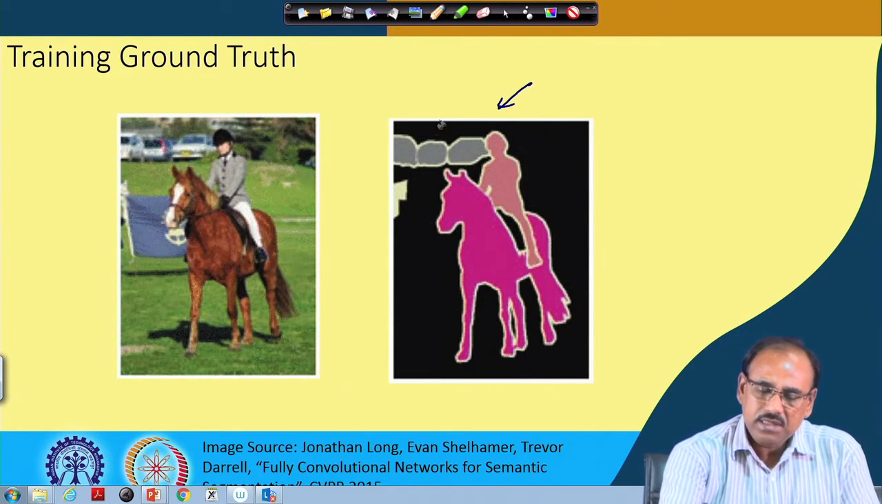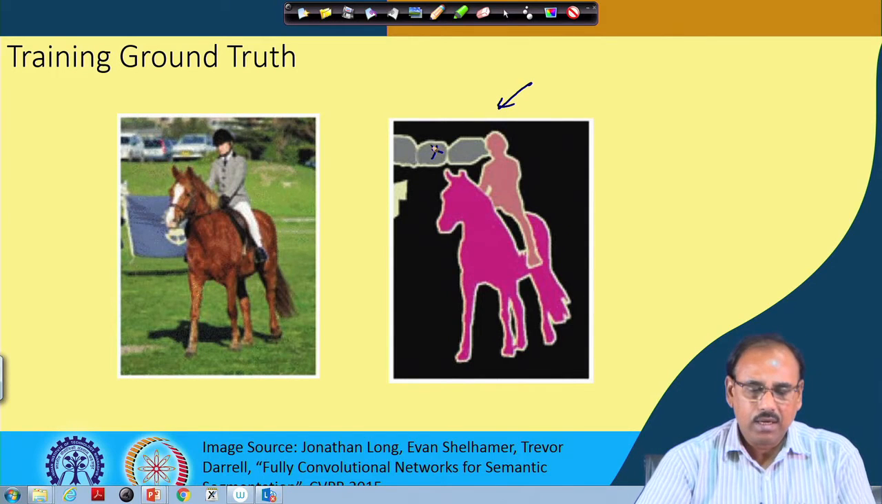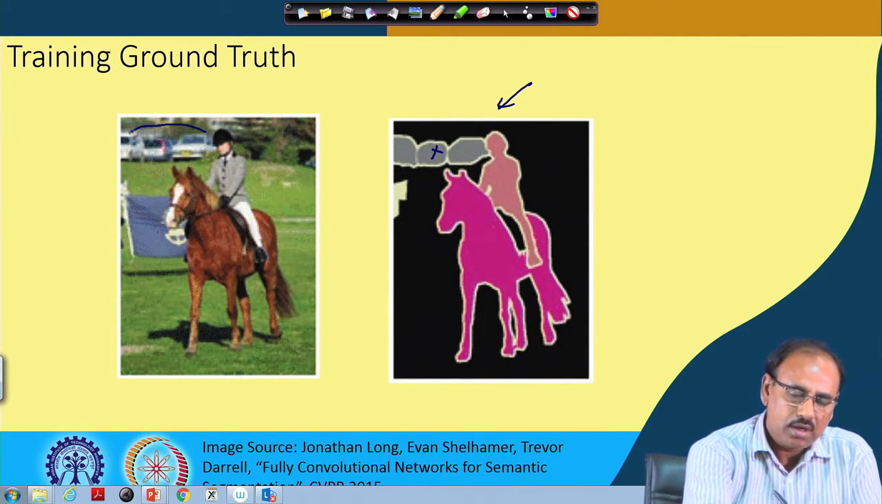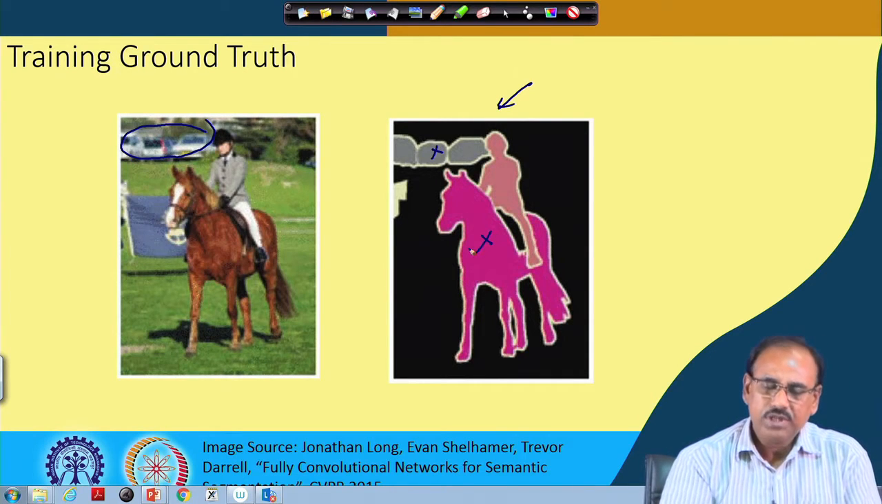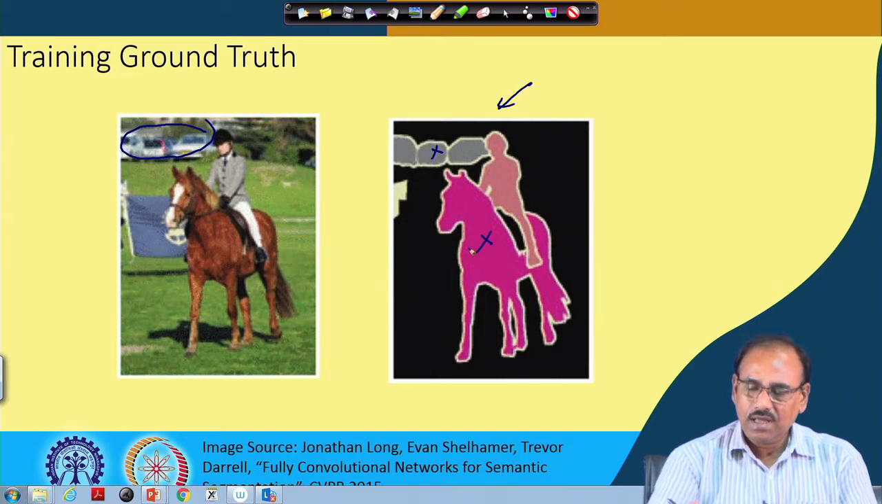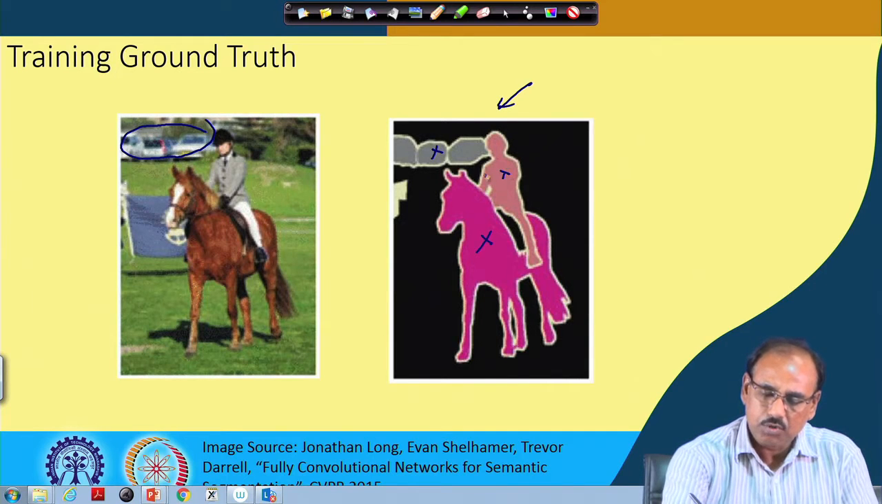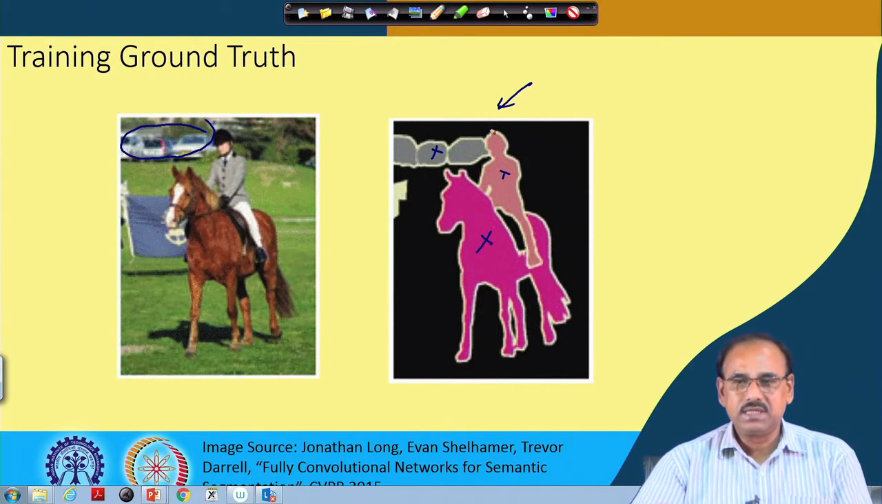You find that these are the pixels over here which belong to cars, as shown in this original image. These are the pixels which belong to horse, and these are the pixels, of course enclosed within this boundary having the same color. So all these pixels belong to the man.